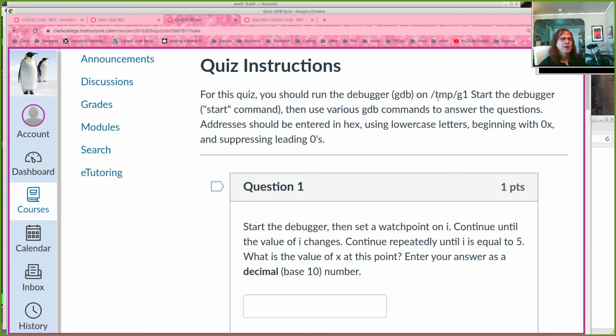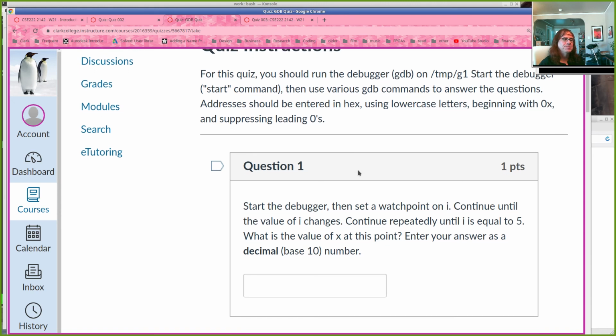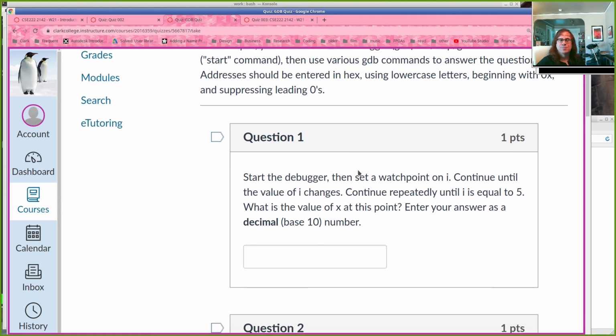All right, so run GDB on /temp/G1. Start the debugger with start, and then this is basically a little lab to work through some operations in GDB. Set a watchpoint on i, and continue until i changes. When i changes value, it will tell you the old value and the new value. If you want to continue running, just say continue, and it'll run until the next change. Do this until i is equal to 5, and at that point find the value of x. You can do that by printing, and put in your answer for x as a decimal answer.